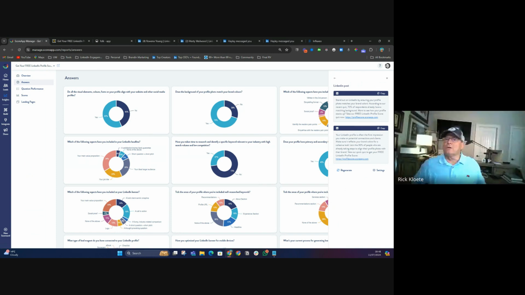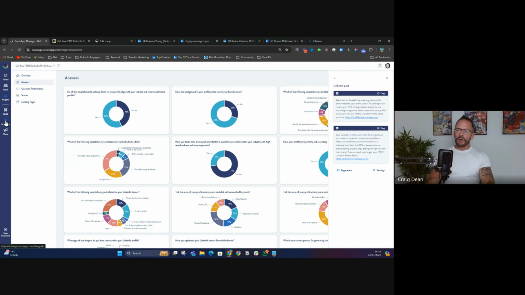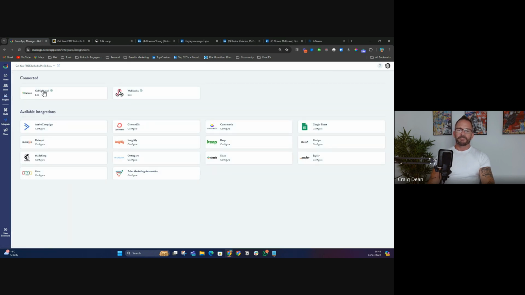And Craig, when someone fills this out, does it automatically send their data into your Go High Level? If we go into the integrate part here. Yeah. Gotcha. Right here. So the answer is yes, it does exactly that.